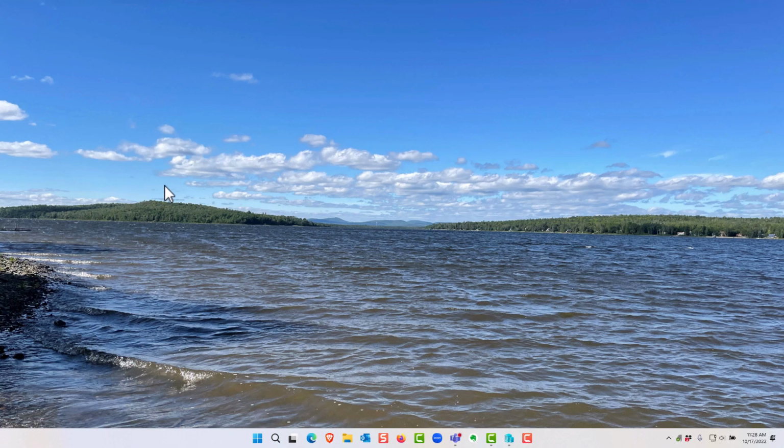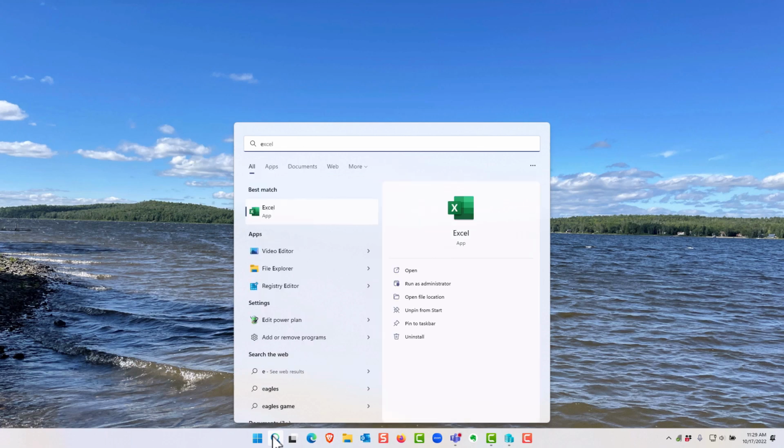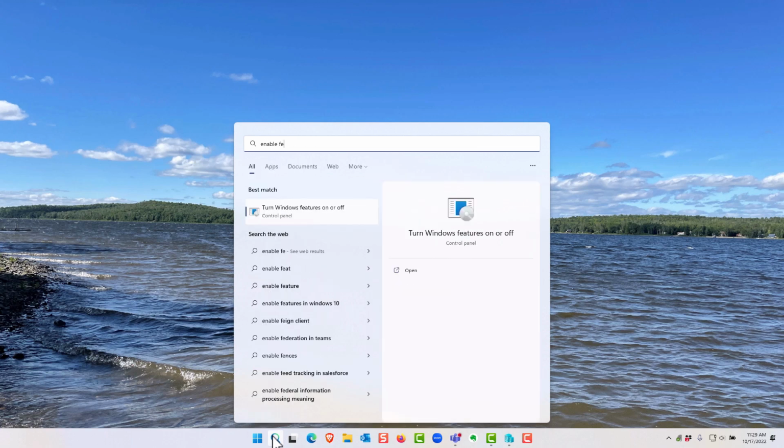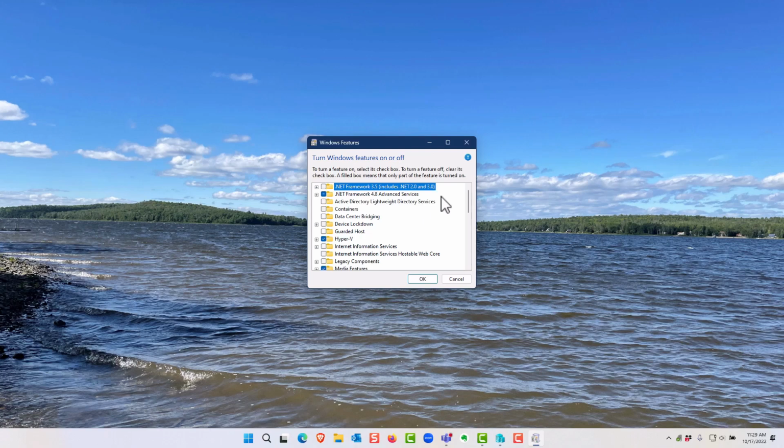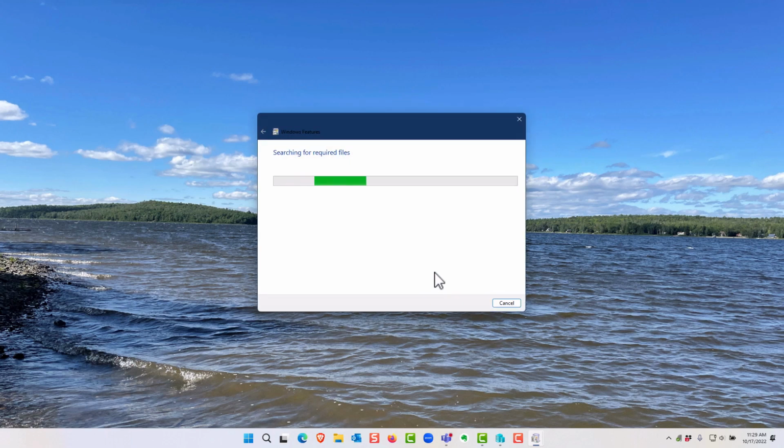Now at this point, to enable Sandbox, we need to go and add this as a feature under the Program Feature. So just type in the search window, Enable Features, and then click here on Turn Windows Features On and Off, and then scroll all the way to the bottom. Select Windows Sandbox and then click OK. Once installed, it will prompt you to restart your computer, and you want to go ahead and restart it.